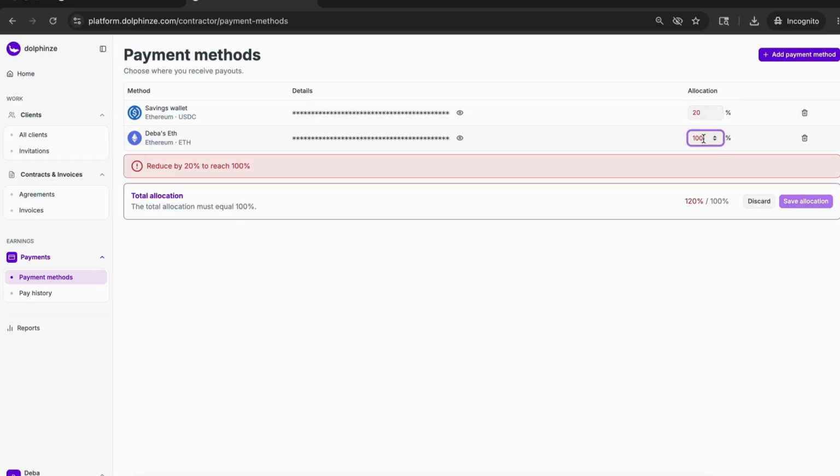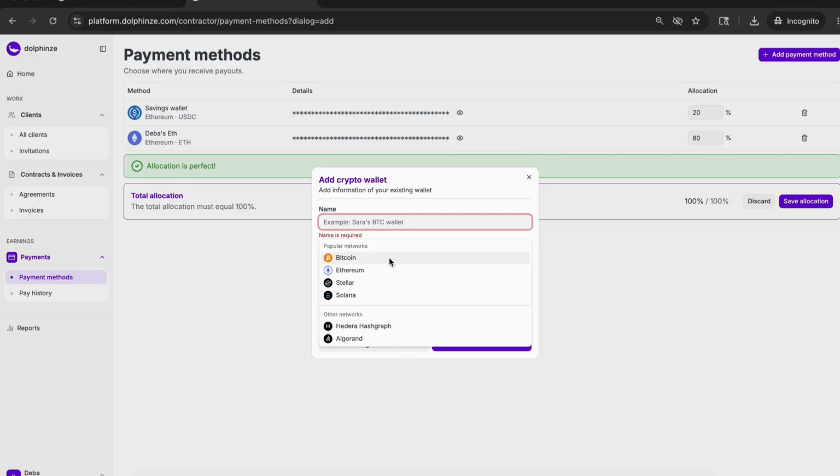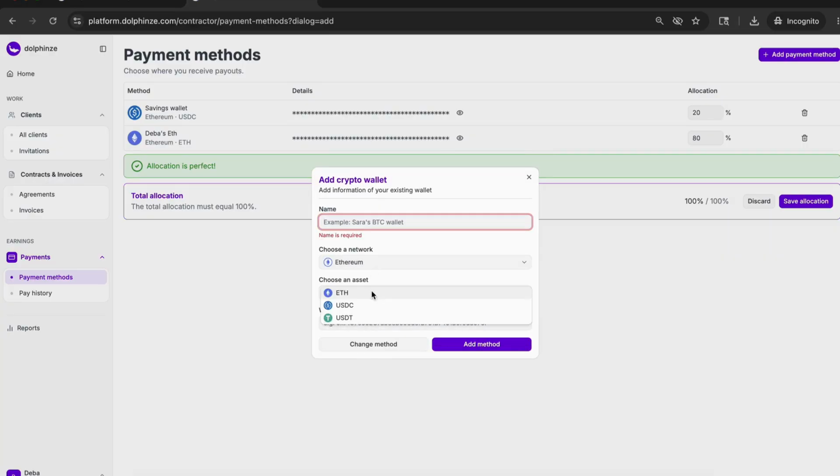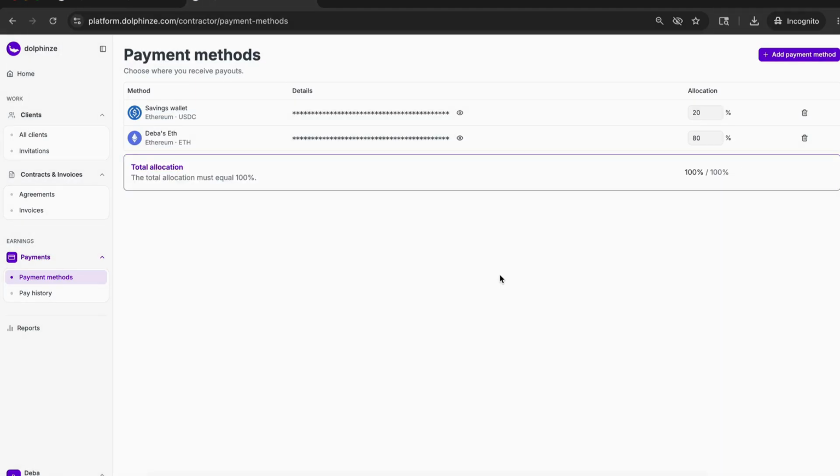We can now allocate and set up a split. Here we're allocating 20% into savings and 80% to the primary wallet. You can add as many wallets and as many assets and networks as you want, but for this demo, let's just work with these two. Save allocation and confirm it.